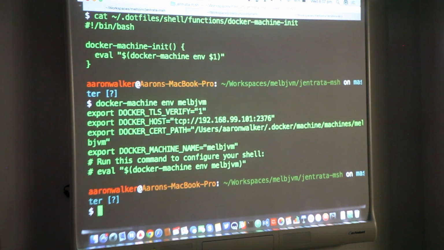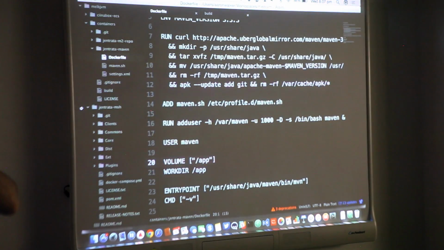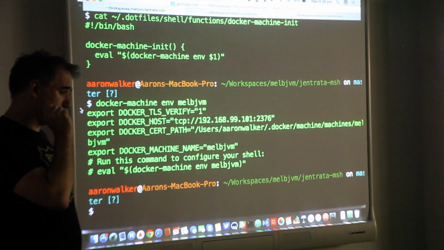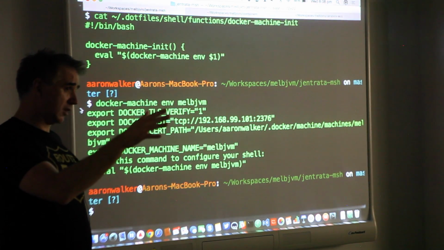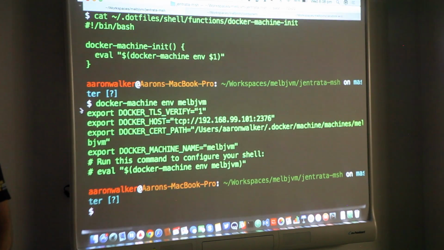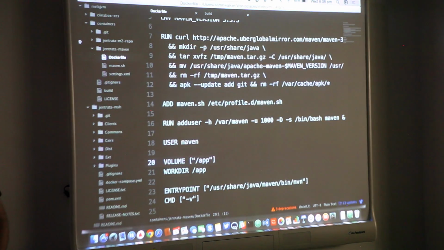Right. Let me go back to what I was doing. You saw how I run that. So the problem was, okay, that's cool, except what about the M2 cache? So I thought about that too, and worked out a solution for it. Let's go back to my containers.